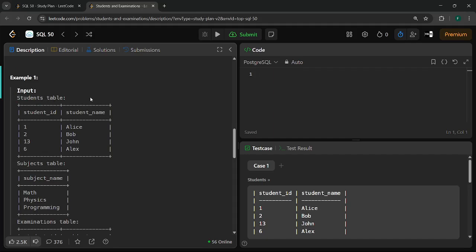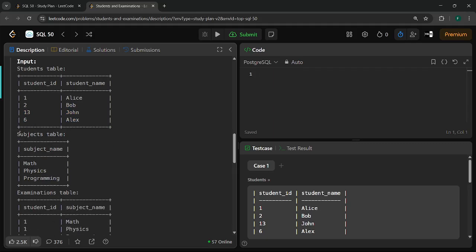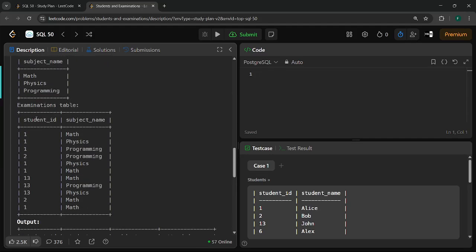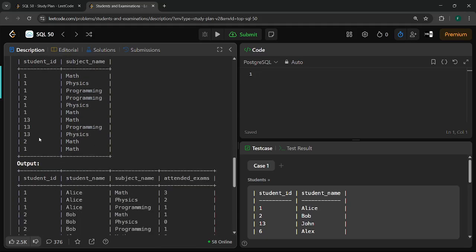So this is our students table. We can see we have the student's ID along with the name of the respective student associated with the ID. Next we have the subjects table, the subjects which are taught in the school. Now we have the examinations table. This shows which exams, for which subjects, the students have written or attended the exam, right?